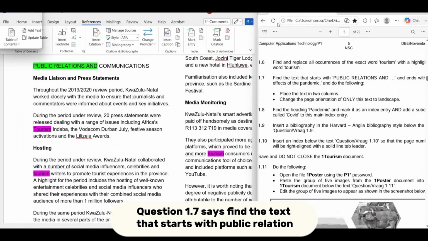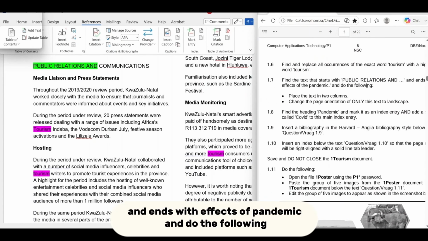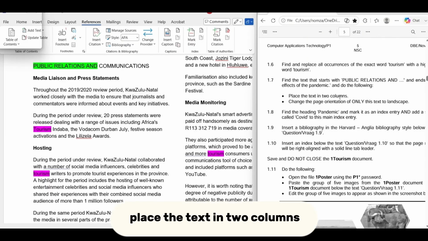Question 1.7 says find the text that starts with public relation and ends with effects of pandemic, and do the following. Place the text in 2 columns. Change the page orientation of only this text to landscape.